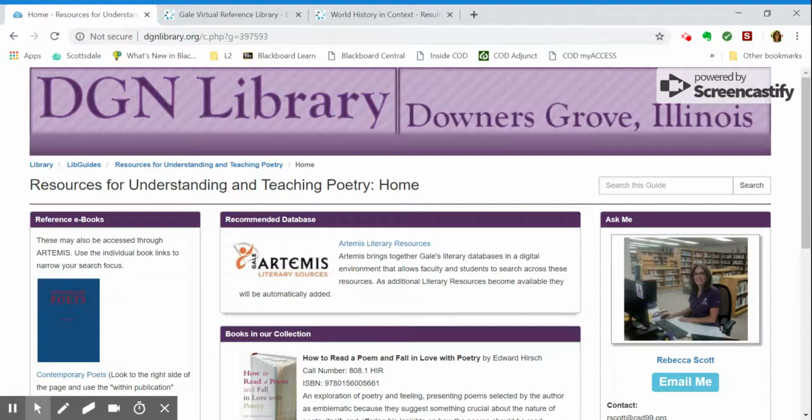So more information will be on Blackboard for you to complete this assignment. And feel free to look through these LibGuides. You can search for LibGuides as well, and just start to get a feel for how you would put yours together.